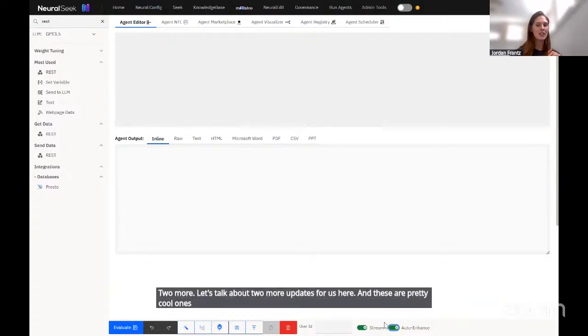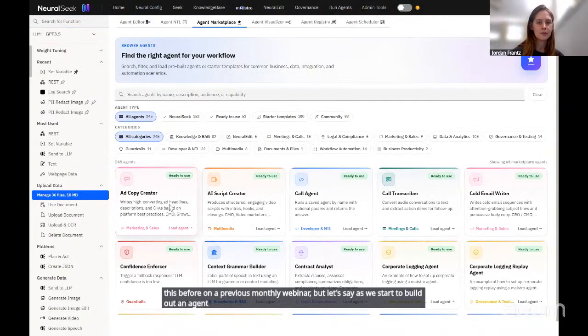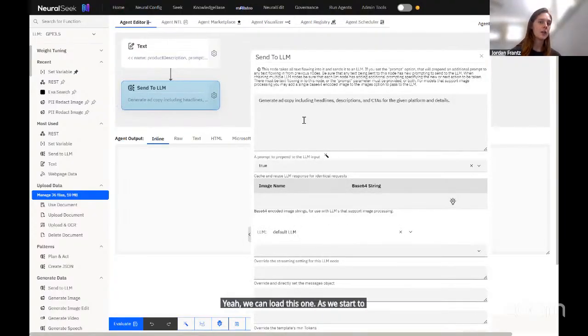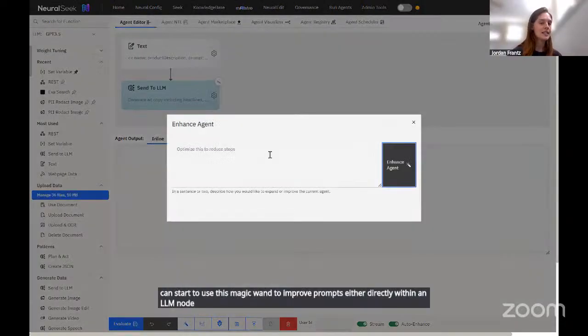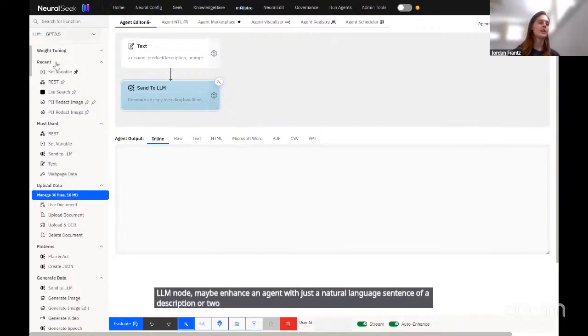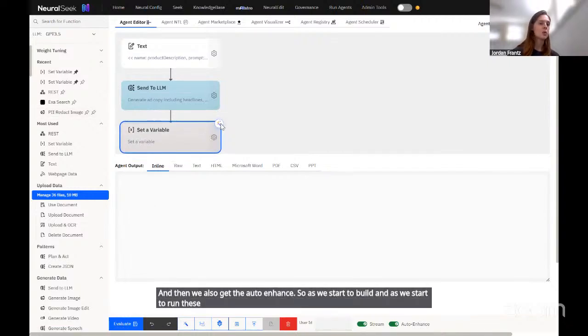So earlier before I had mentioned auto enhance, and we have demoed this before on a previous monthly webinar, but let's say as we start to build out an agent, yeah, we can load this one. As we start to build out an agent, we know that we can start to use this magic wand to improve prompts, either directly within an LLM node, maybe enhance an agent with just a natural language sentence of a description or two. And then we also get the auto enhance. So as we start to build and as we start to run these agents, a magic wand icon would appear here for us, which we can click on.